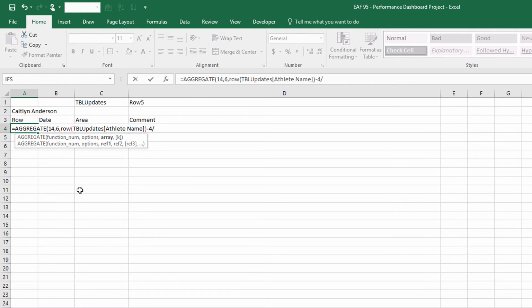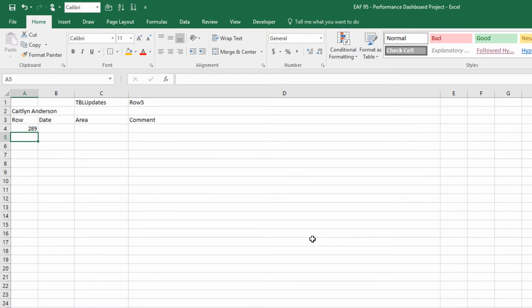The next thing that we have to do is put our criteria in. So we want to return the rows where the athlete name equals our selected name. And in the first row of this little grid, we want the most recent update. So we want the largest row. If I hit enter now, we get row 289.